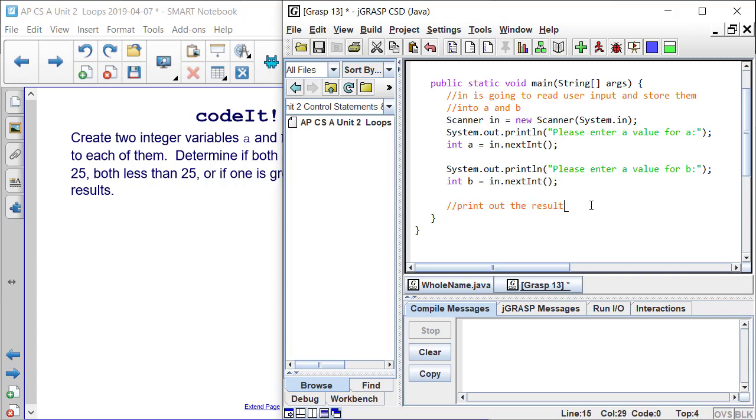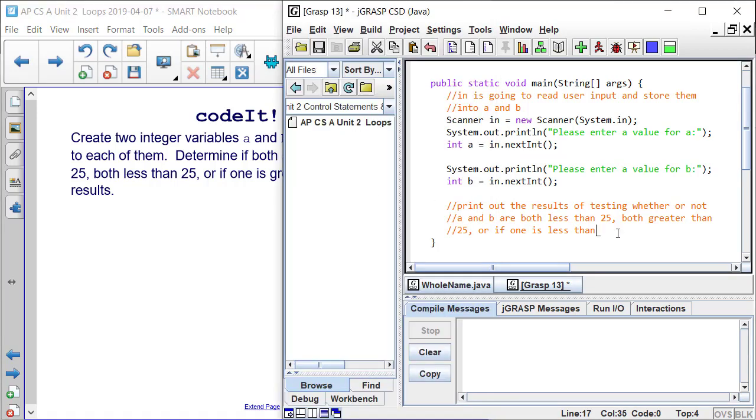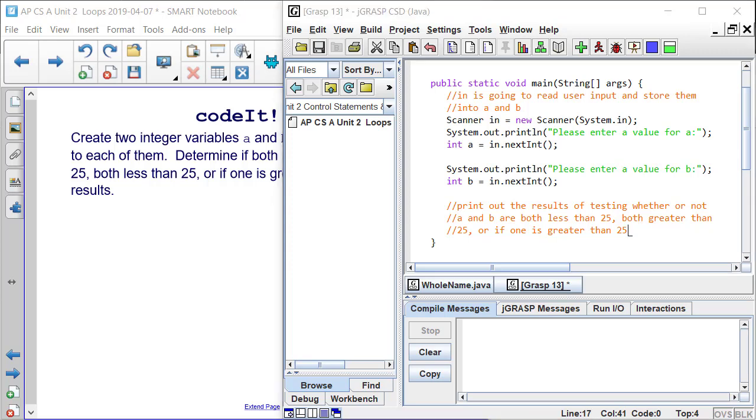Print out the results of testing whether or not a and b are both less than 25, both greater than 25, or if one is greater than 25, sorry, my mistake, or if one is greater than 25. All right, that is looking good.